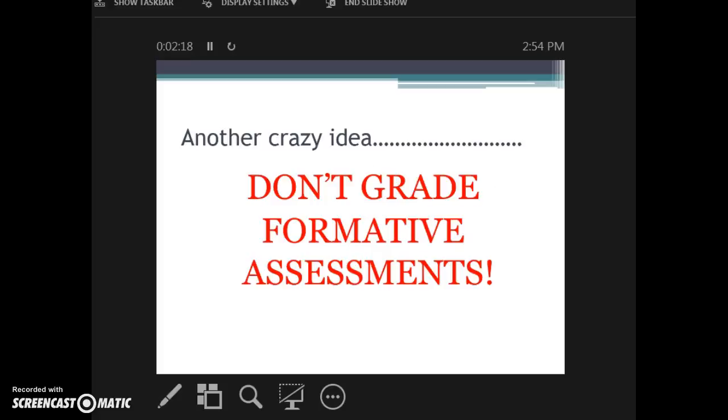Another crazy idea is that we don't necessarily have to grade all of these formative assessments. And I know that probably seems counterintuitive, because many of you are probably thinking right now that students will not do the quote unquote work unless there's a grade attached. However, there are ways to create formative assessments and build a culture in your classroom so that students don't assume everything's going to have a grade.